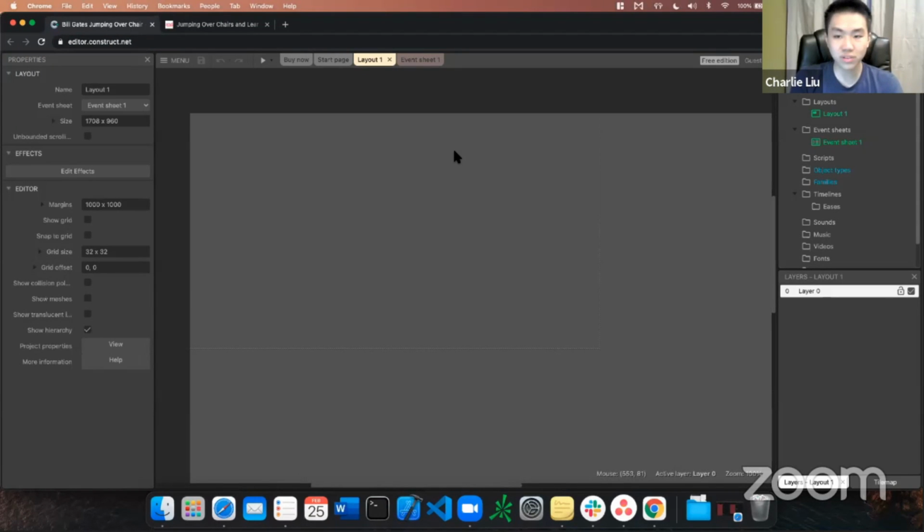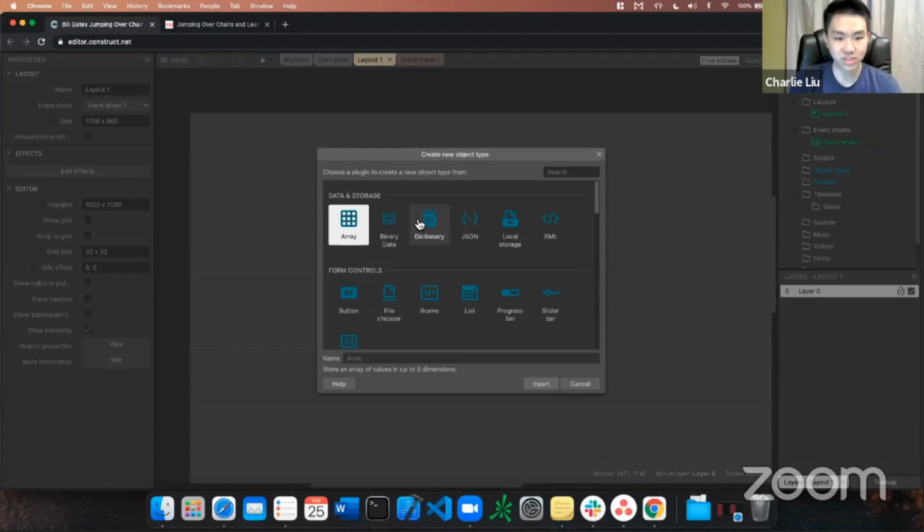All right, so one of the very first things that we need to do when making a game is create our characters. Let's go ahead and create our Bill Gates character. To do this, I'm going to right-click anywhere within this dotted area, and then click Insert New Object. Once I do that, I'm going to type sprite into the search bar, since that is the term we use to describe a new character.